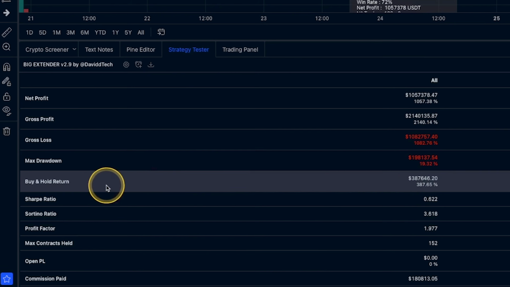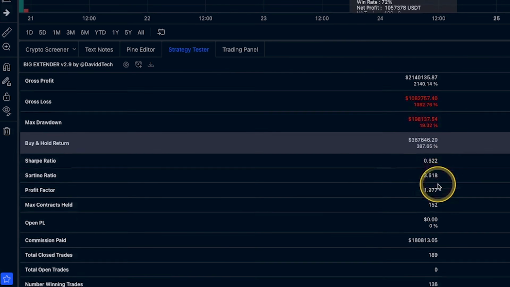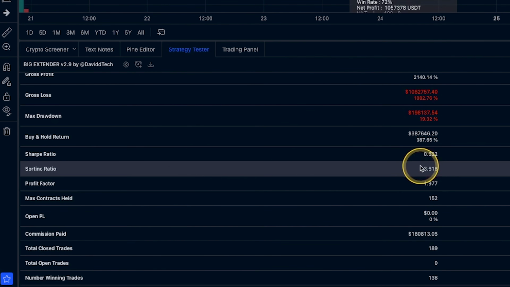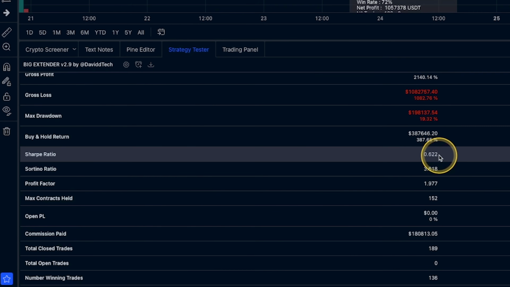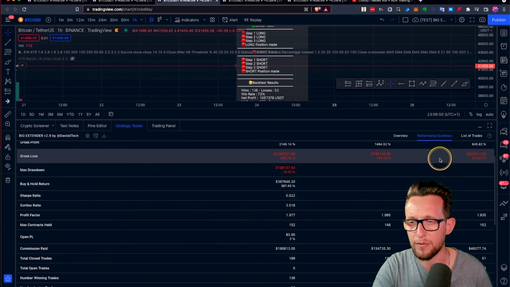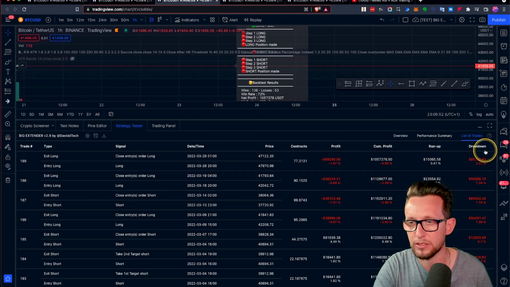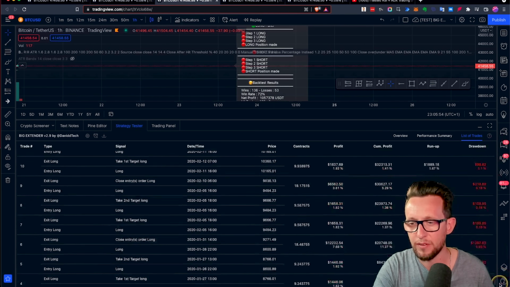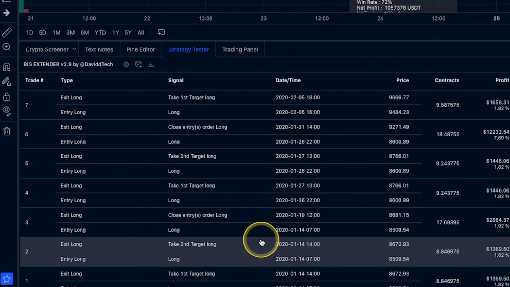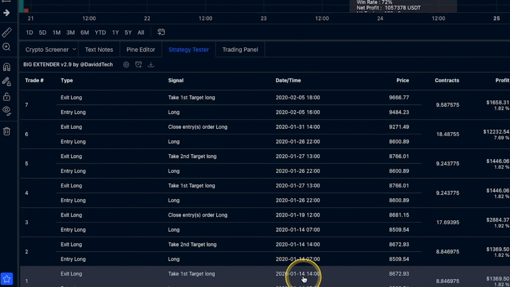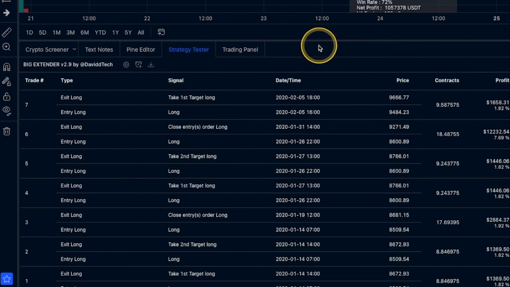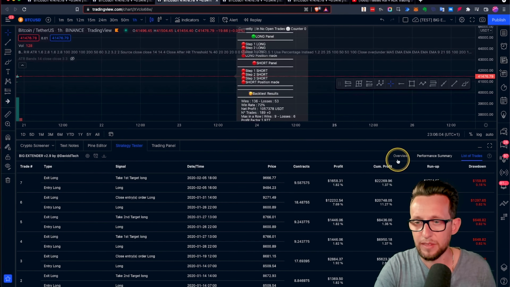We have a buy and hold return of 387, so we completely smashed that, which is absolutely wonderful. Things like the Sortino ratio is 3.6, which is very, very good. The Sharpe ratio I'd like to try and increase a little bit because it's currently at 0.62. I like to try and aim for 1 for a strategy that I'm trading on live markets. If I go down to the first trade, you can see that the first trade was actually made on 2020, the first, so about 2 years ago. Right, okay, so that's 1000% for that.